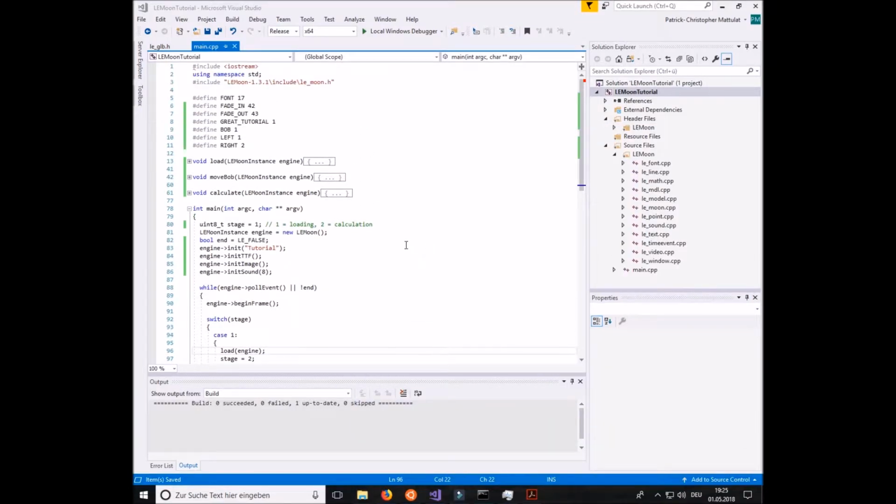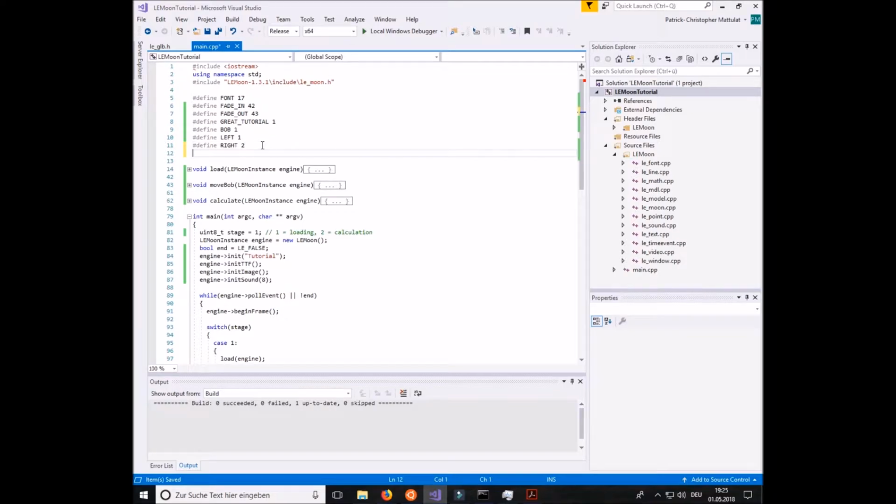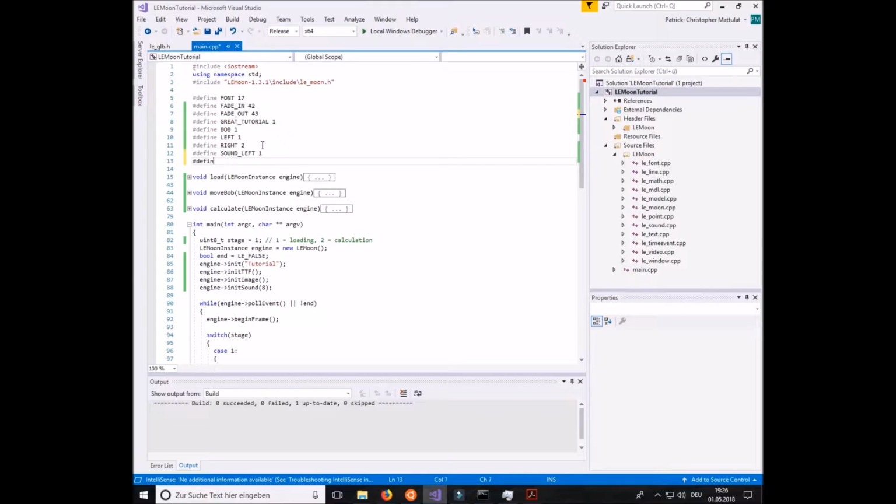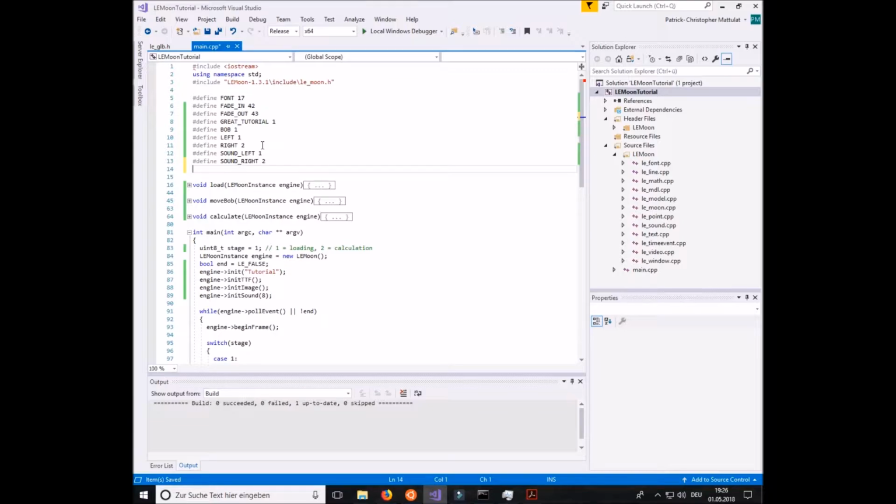And let's then define 3 constants for our 3 sounds. Let's call this one sound left. Let's set this value to 1. This one is called sound right. The value is 2. And this one we will call music, and the value is 3.